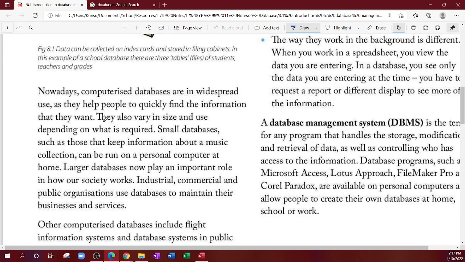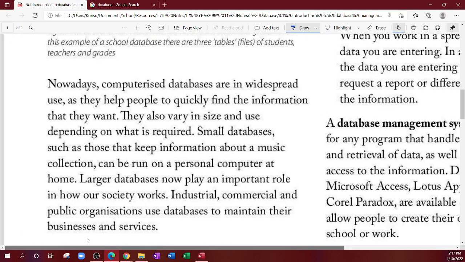So let's get into some other information now. Let's have a reader. Let's start at the bottom. Suresh, could you read that paragraph for us?